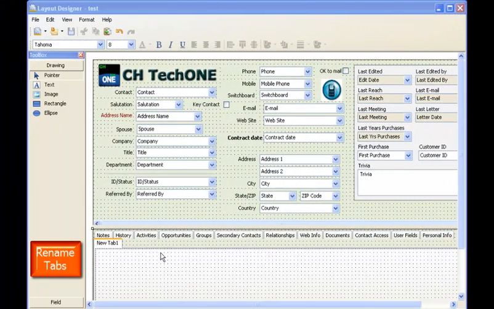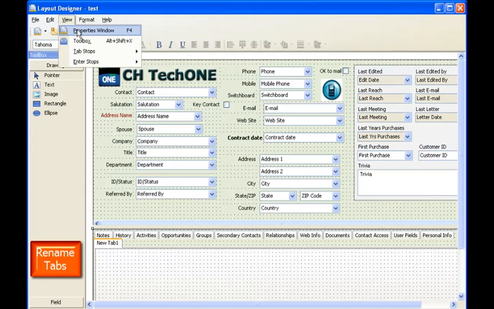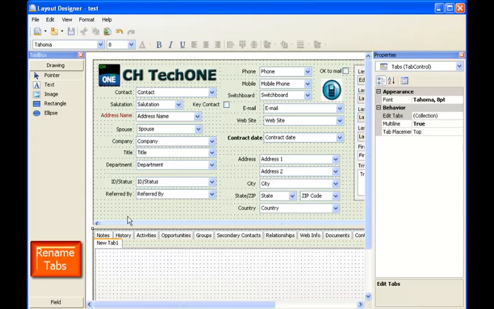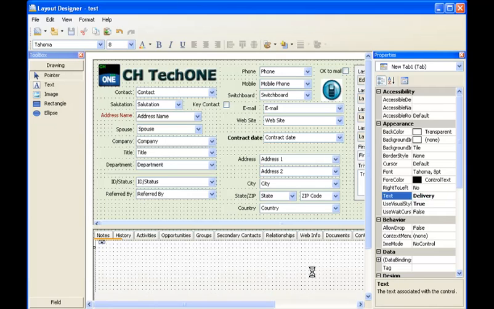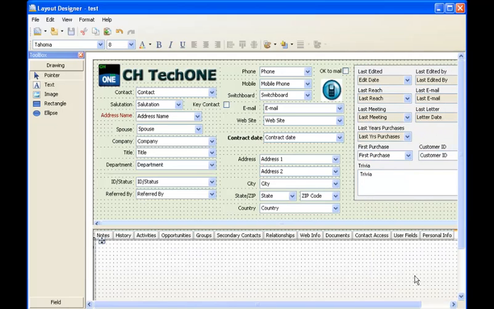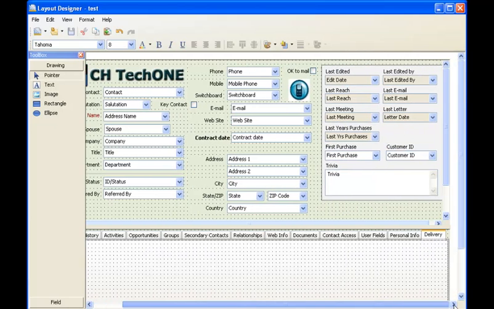Let me show you how to rename a tab. You will need to make sure that the Properties window is visible, and you will need to click somewhere in the New Tab white area in the lower half of the layout. Over on the right, you can see the name of the new tab is currently New Tab 1. I'm going to call it Delivery. Click away, and when I close out of this property window, all the way over on the right hand side, you can see the name of the new tab.